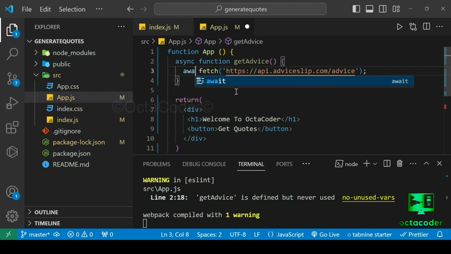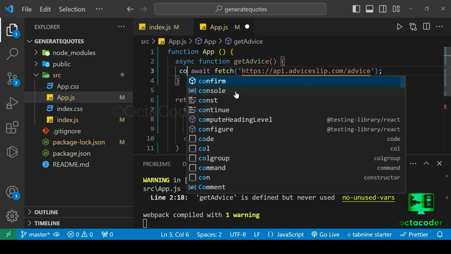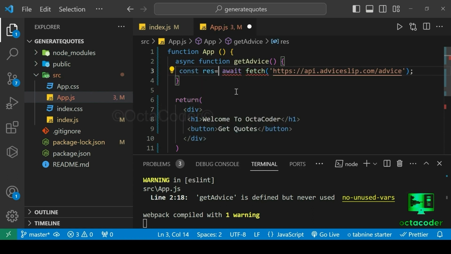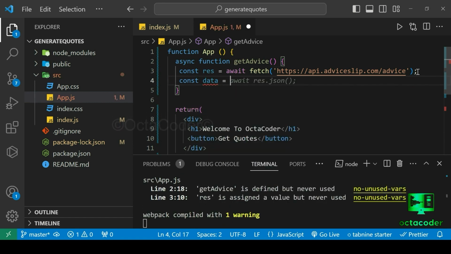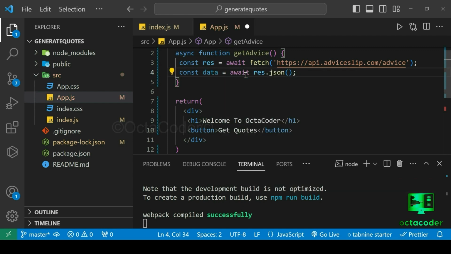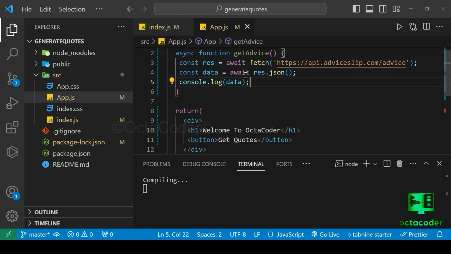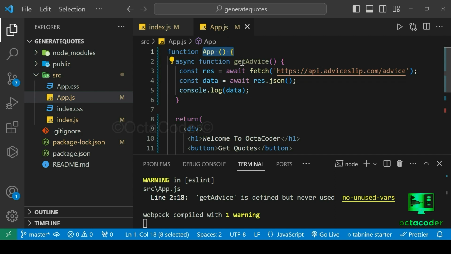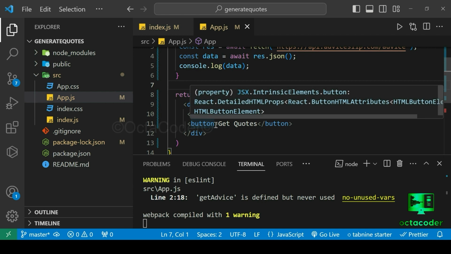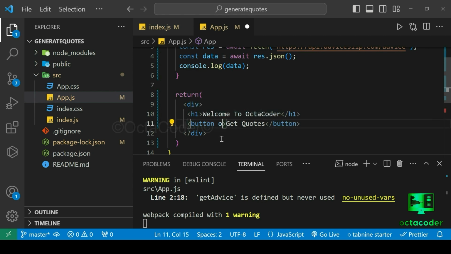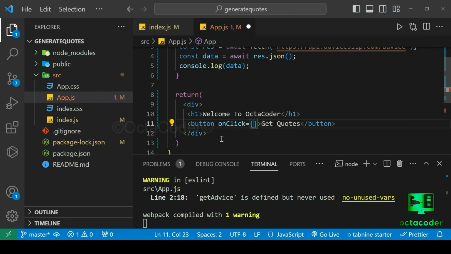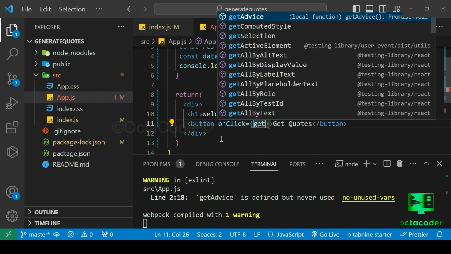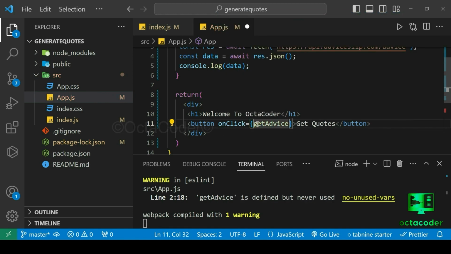Okay, then we can await this promise and store it inside a response variable, and now convert that response to JSON format. So const data equal to await response.json, and then let's log it to the console. Alright, so inside our App function, we now have this getAdvice function, but we are not calling it anywhere, right? So how do we call this function? Well, we can specify the onClick attribute here inside the button. So onClick equal to curly braces, and here we simply write getAdvice.